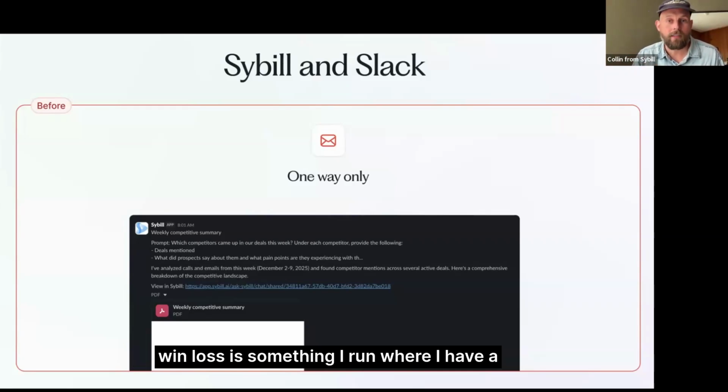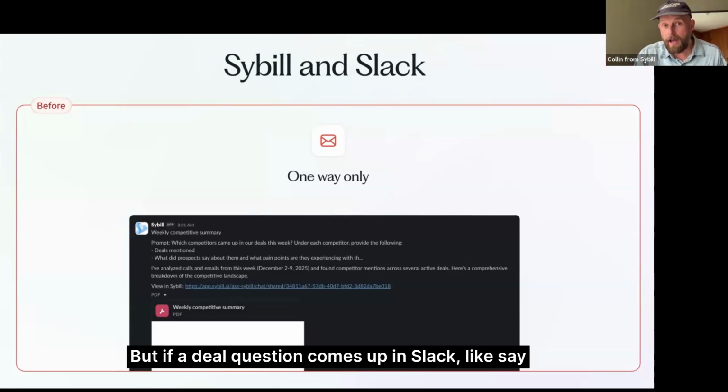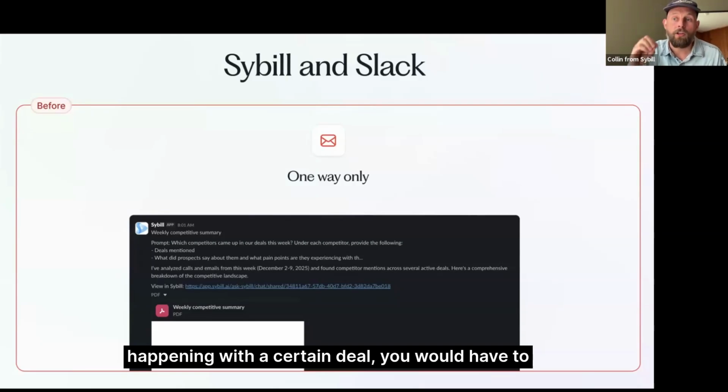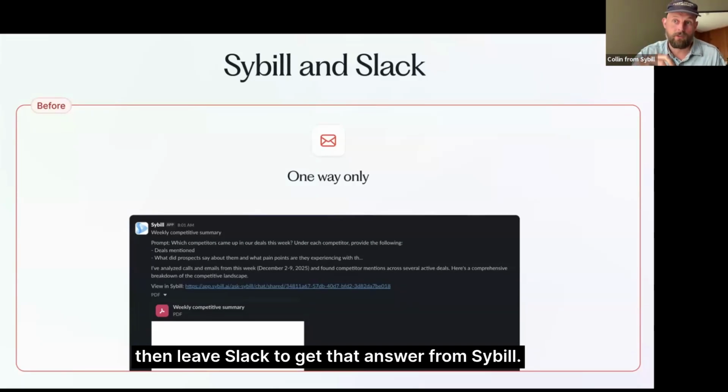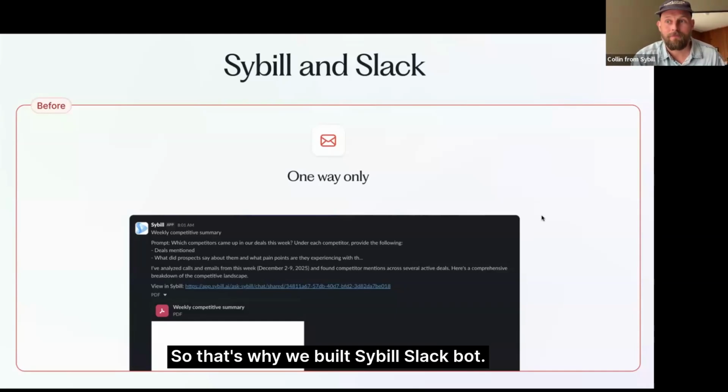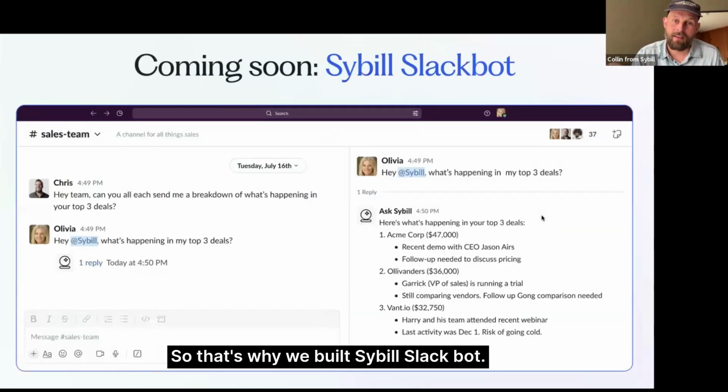Or maybe a monthly win loss. This is something I run where I have a monthly competitive analysis that runs and gets pushed to our competitive channel. But if a deal question comes up in Slack, like say your manager DMs you and wants to know what's happening with a certain deal, you would have to then leave Slack to get that answer from Sybill. And we wanted to fix that. So that's why we built Sybill Slackbot.